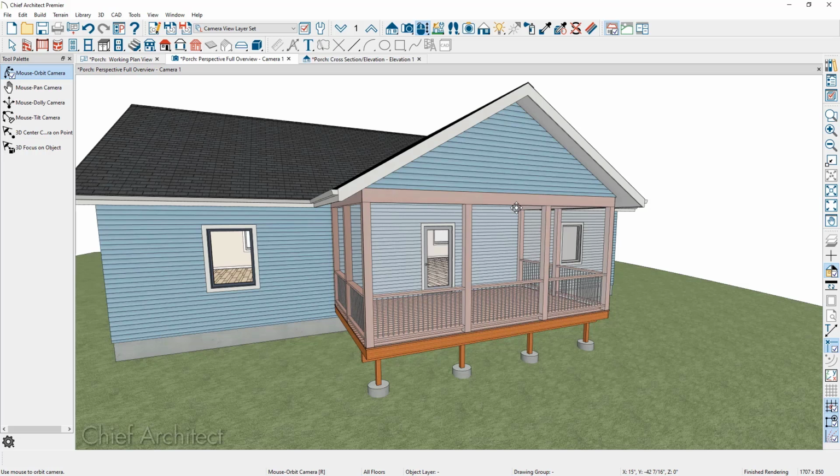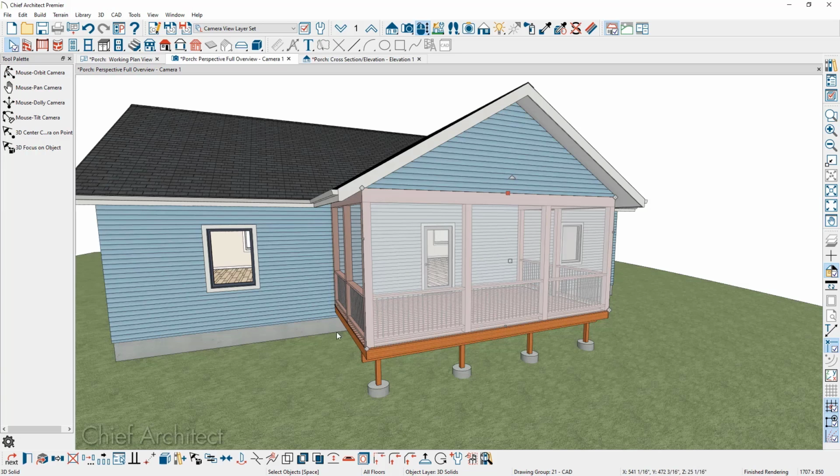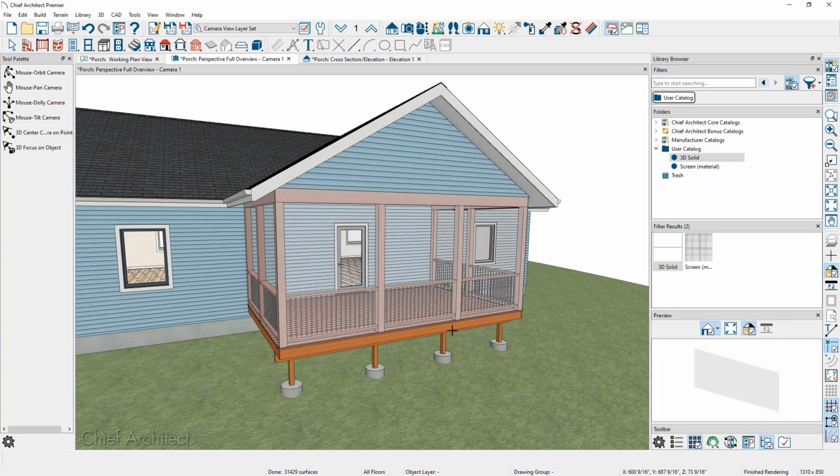There's a few optional steps you could take here to save you time the next time you need to create a screen porch. First, we can select this screen and then add it to our user catalog so that the next time we create a porch, we can quickly access the screen and drop it into the plan. Additionally, we can also select the deck railing and add that to our user library so that we can quickly start drawing a screen porch.